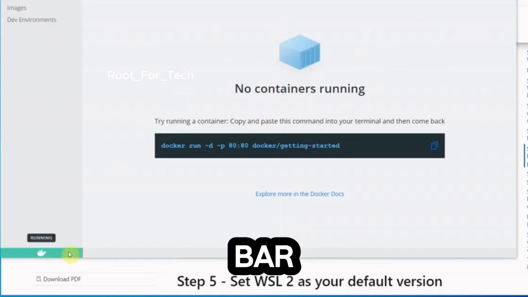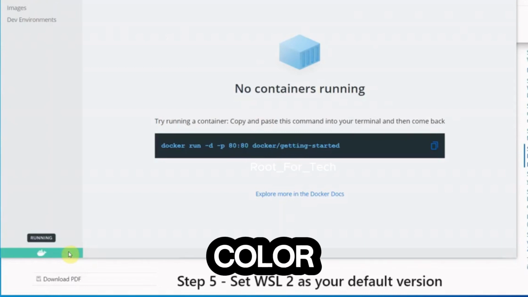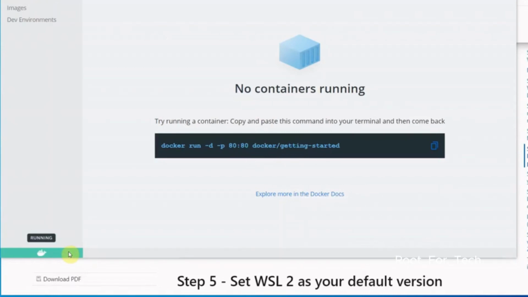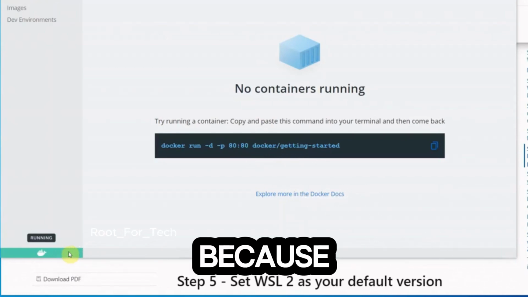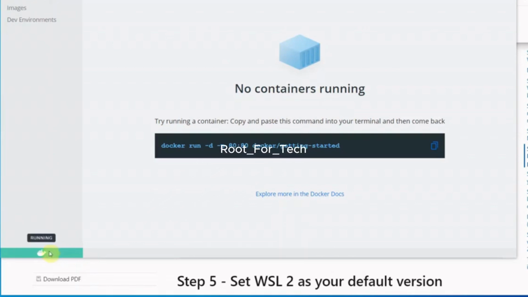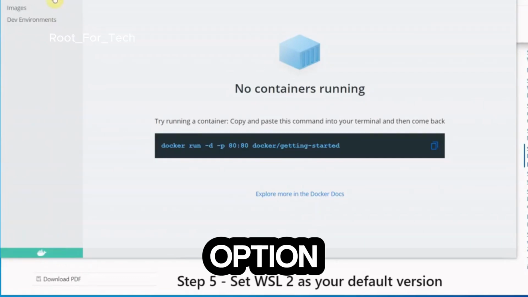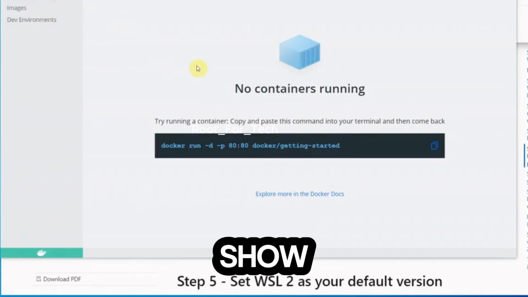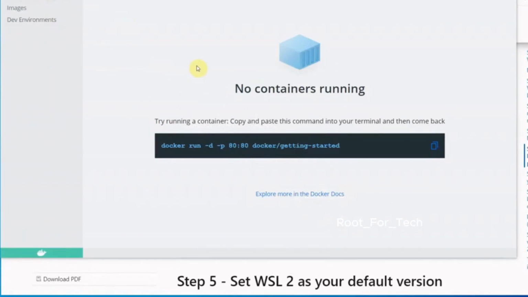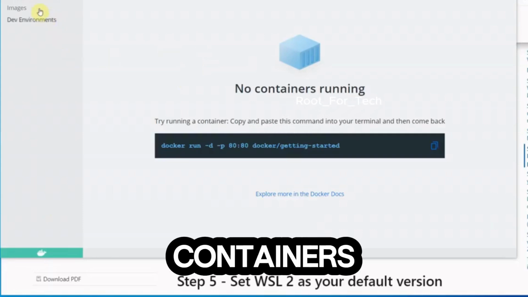So here the bar changes from red color to green color, because green color means it's running. So here we can check the status of this Docker. This menu will show you all the details. If any containers are running on our Windows, it will show the list of the containers here.